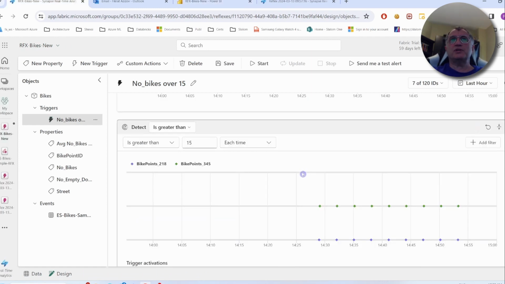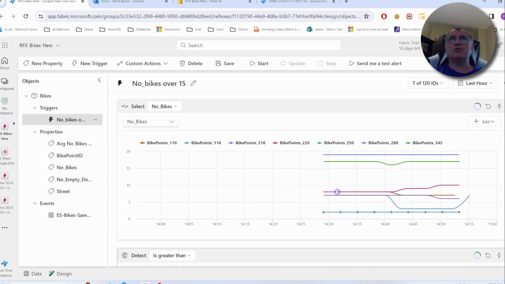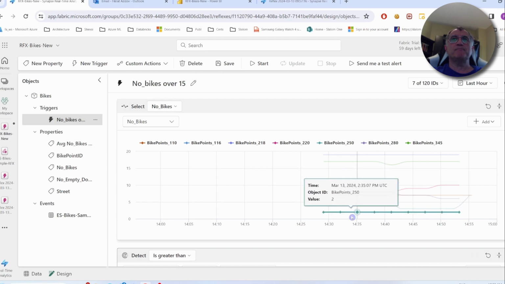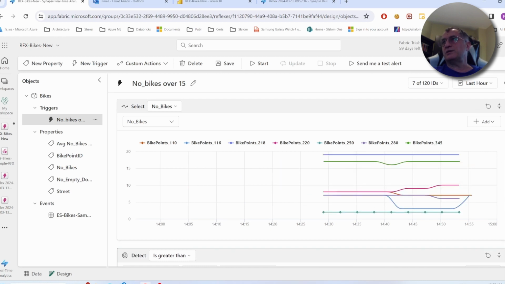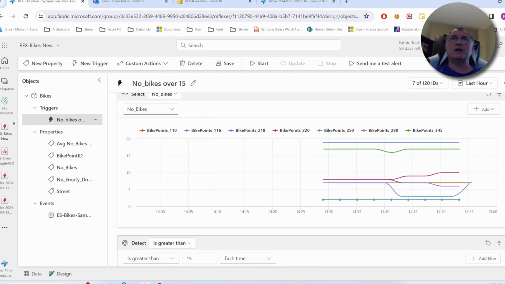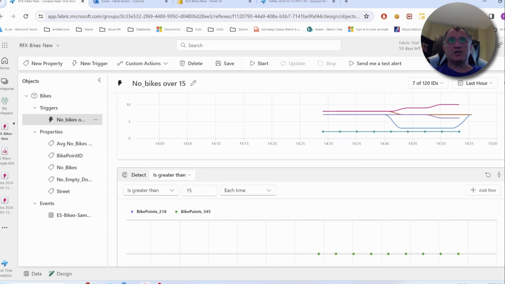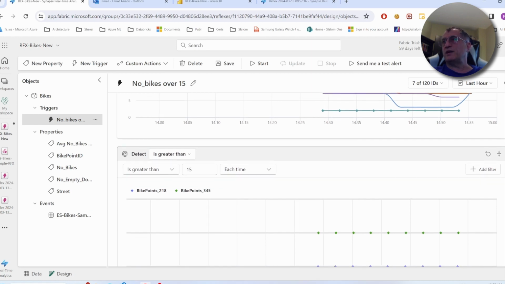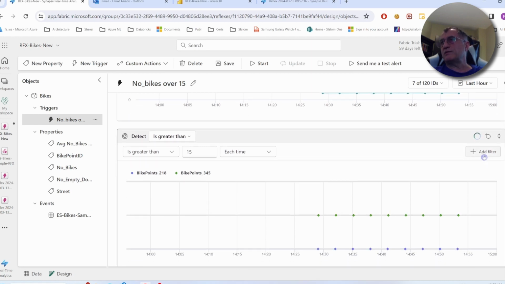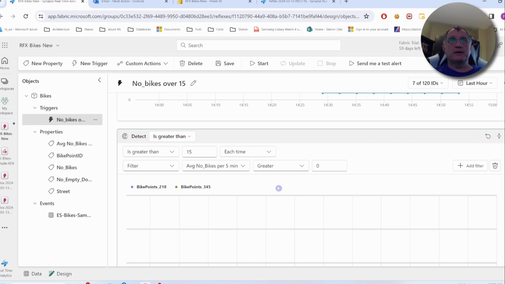One thing to notice here is that I have determined my condition as an absolute condition, meaning that this applies to all the data in my stream. But in many cases, it's useful to have an individual threshold for each of your key points. So there is a functionality for that in Reflex. You can use the add filter button for that.